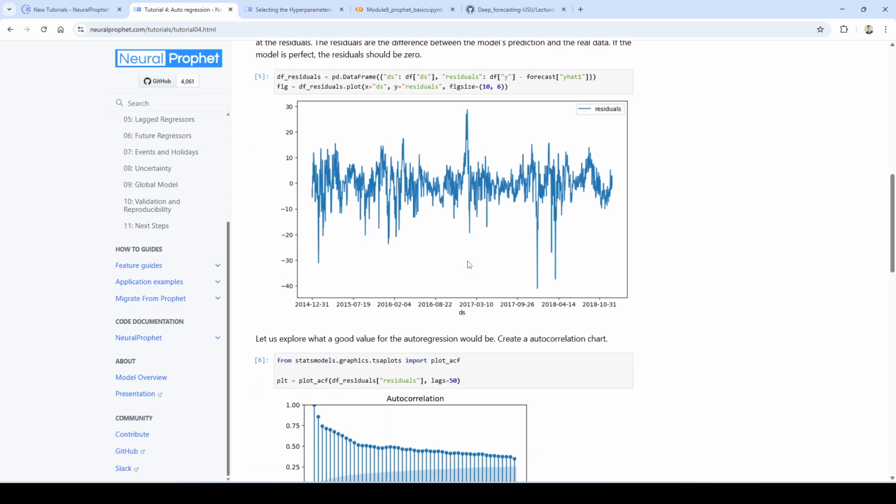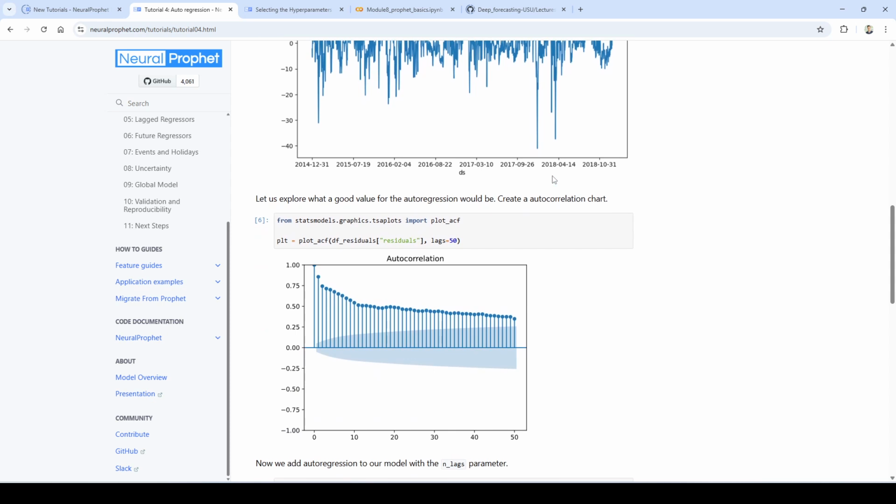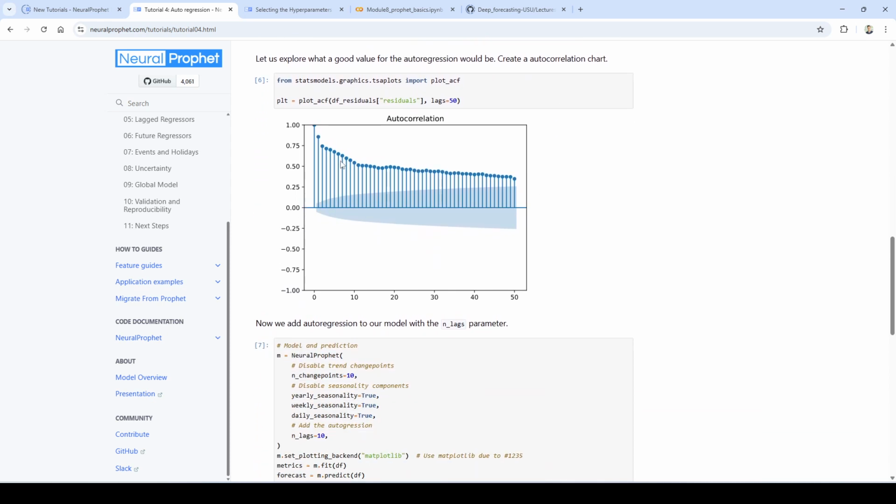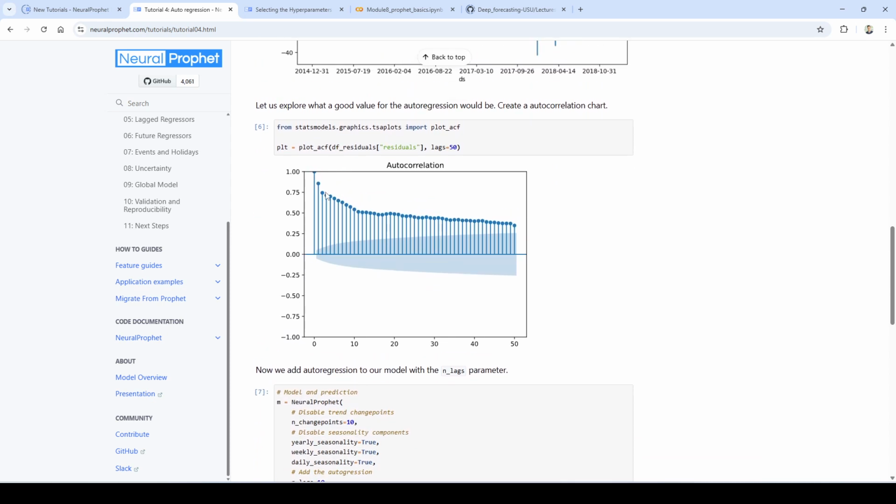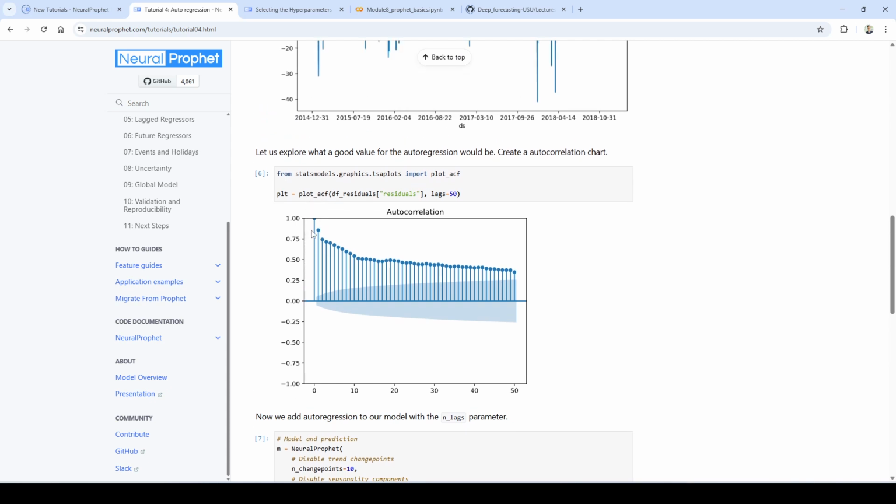And this is going to be clearer if I plot the ACF for the residuals. So let's look at the ACF, the autocorrelation function, for the residuals. And as you can see, this is very strong for your autocorrelation at lag 1. Lag 0 is obviously 1, the correlation between a variable and itself is going to be 1.